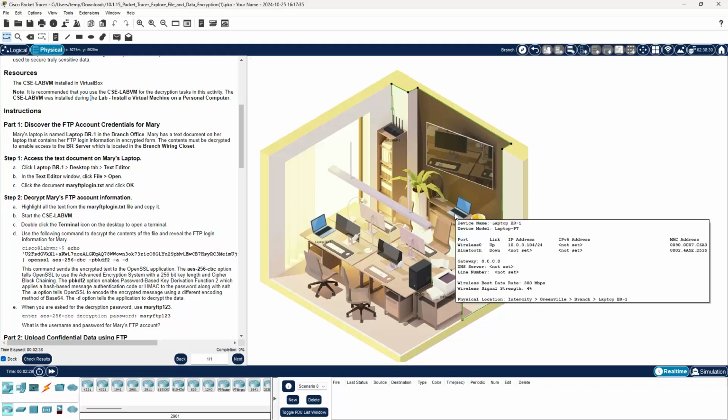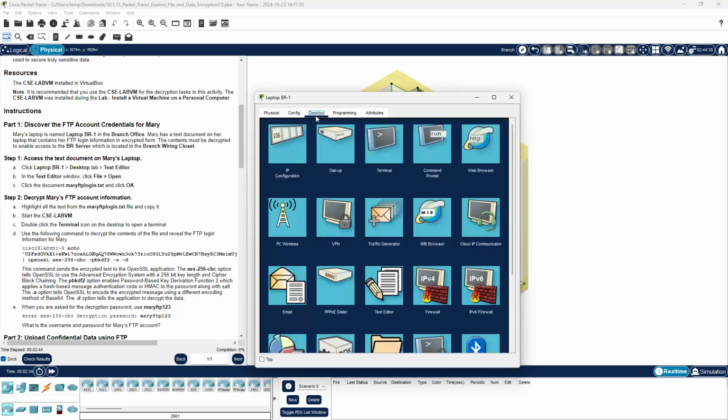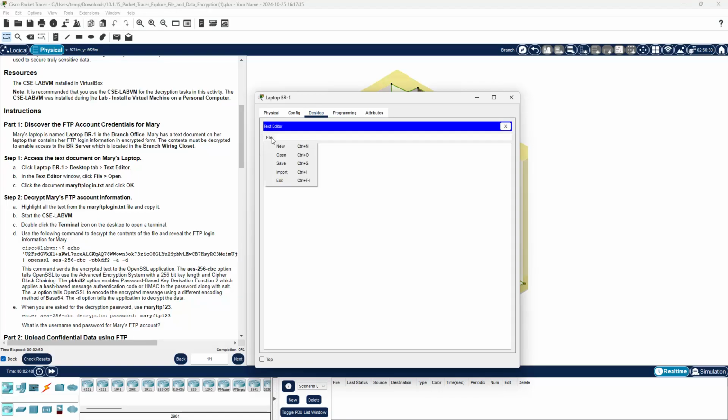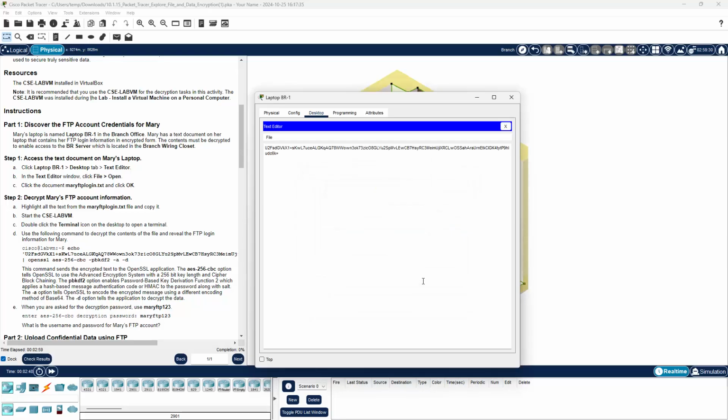This little laptop here is Mary's. It's laptop BR1 is the name of it. So we'll open it up and go to the desktop and the text editor. File, open. We want to open Mary's FTP login text. Once you open that up, you'll notice that this data is encrypted. That's definitely not plain text. We can't read it. Knowing what level of encryption it's at is the biggest thing. Luckily, our packet tracer tells us that.